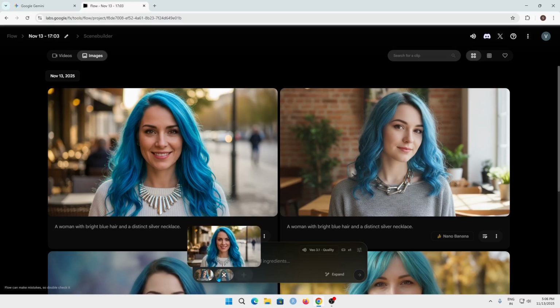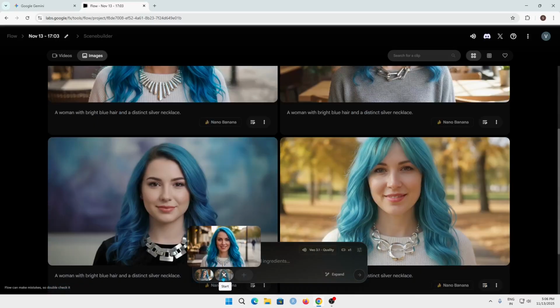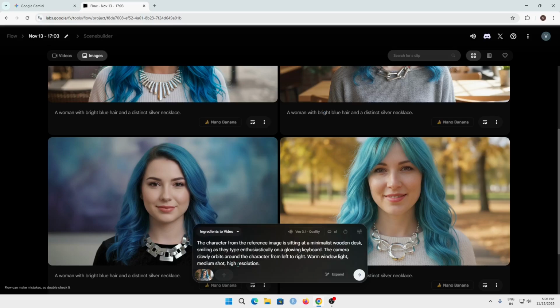You can use multiple images as per your preference if you want to, but I'll just select only one, and I'll write the prompt for the video. The prompt here is: the character from the reference image is sitting at a minimalistic wooden desk, smiling as they type enthusiastically on a glowing keyboard. The camera slowly orbits around the character from left to right. Warm window light, medium shot, and high resolution.